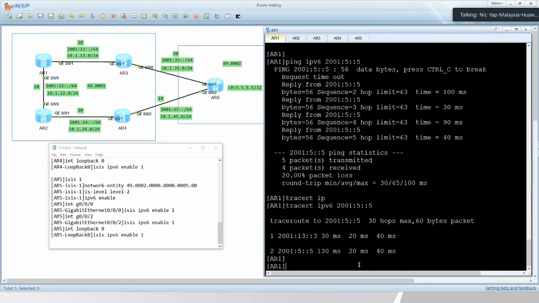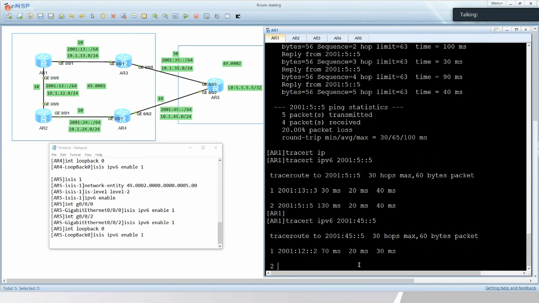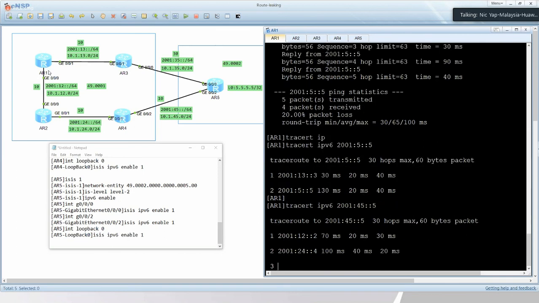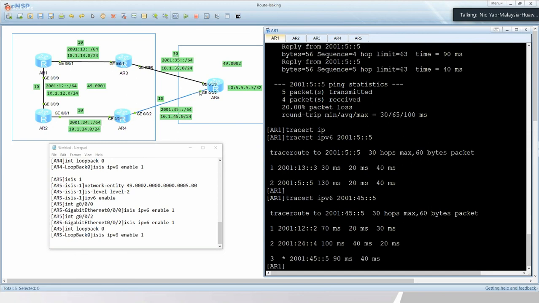Or let's say I go to the 45:5. 5 is on router 5. Yeah, this is the destination. They go to router 2, router 4, and the destination.